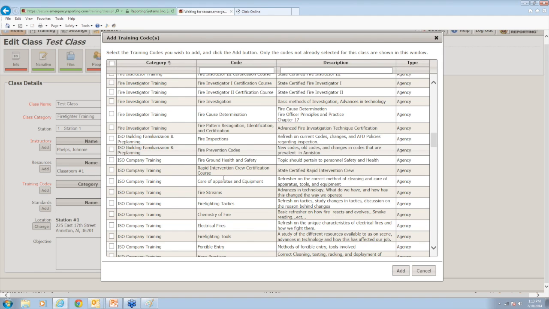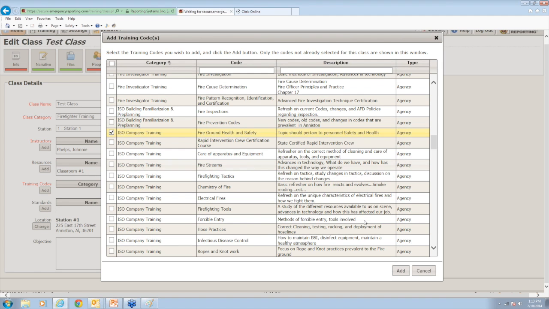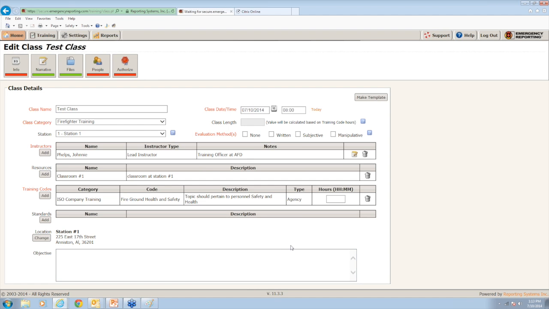I'm going to go down and we'll say this is an ISO company training, fireground health and safety. And like I said, with the red ones, it'll refresh like this each time. Okay, it's filled in. Hours are a requirement. I need to know how many hours this class is going to be, and we're going to say 3 today.